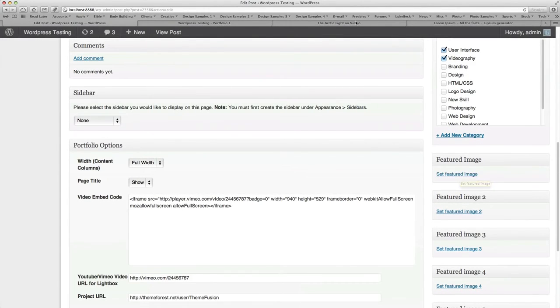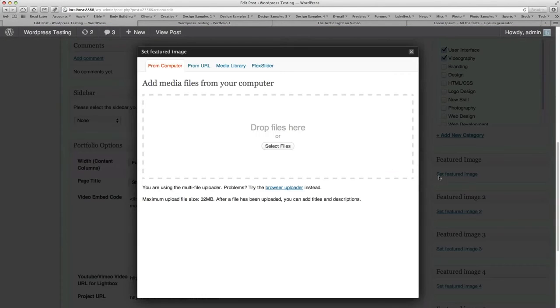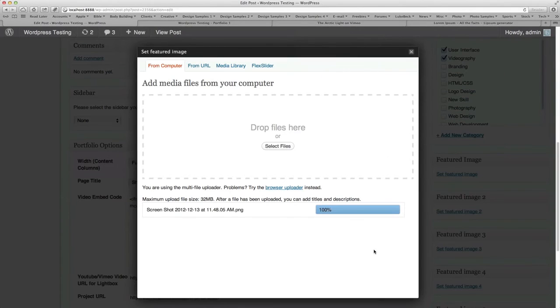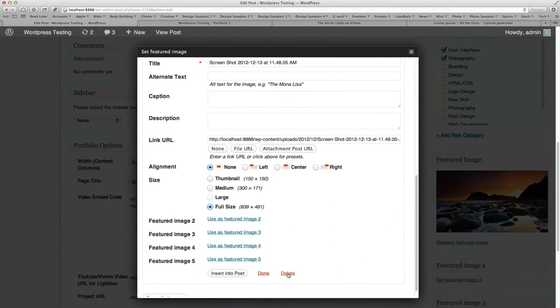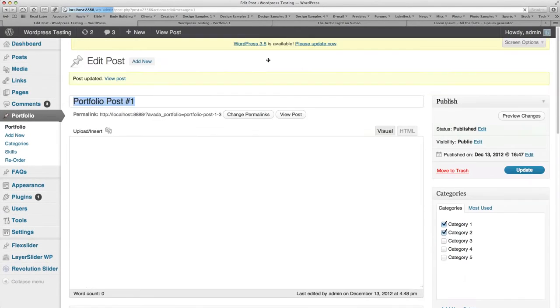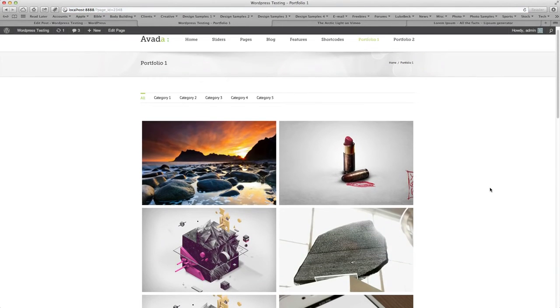That way it's related. So we're just going to go ahead, come back to Vimeo, take a quick screenshot of it, go ahead and set our featured image, which is the screenshot I just took, and we'll use this featured image, and come back here, hit update, come back here, refresh the page, and there it is.